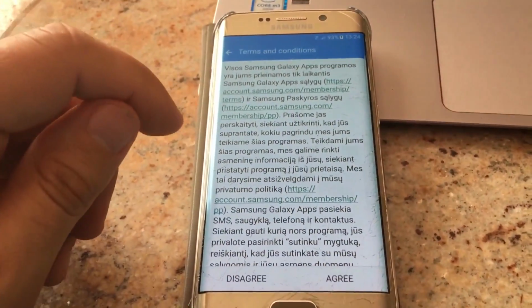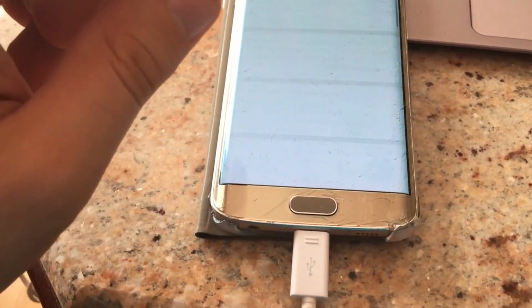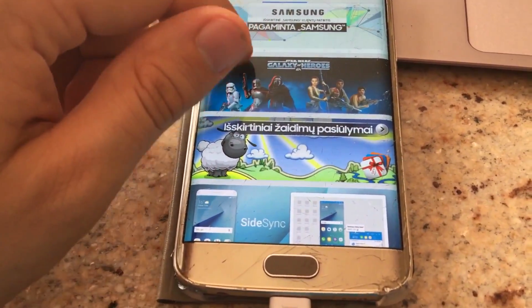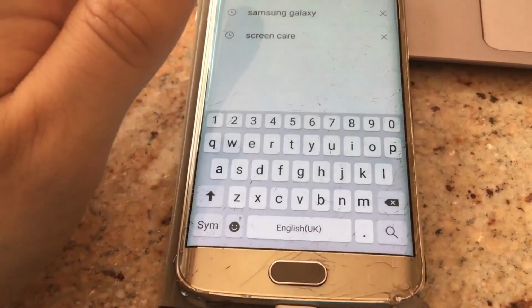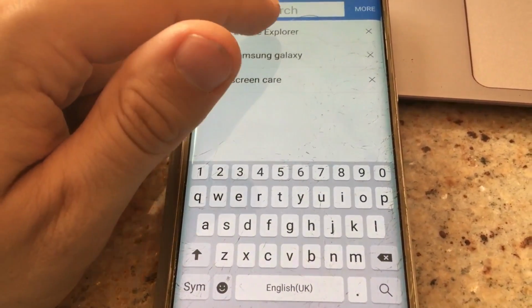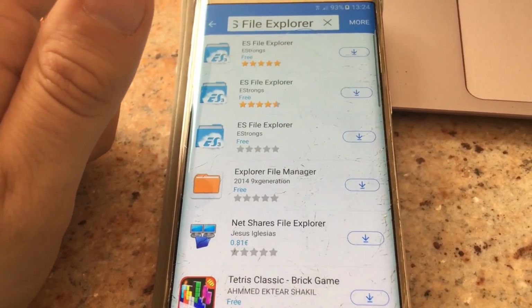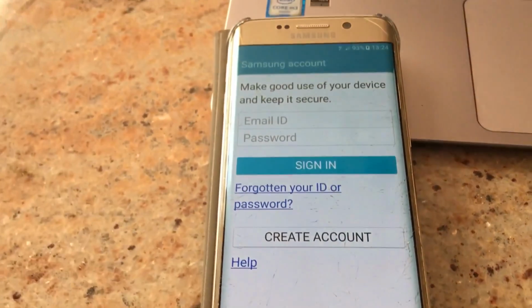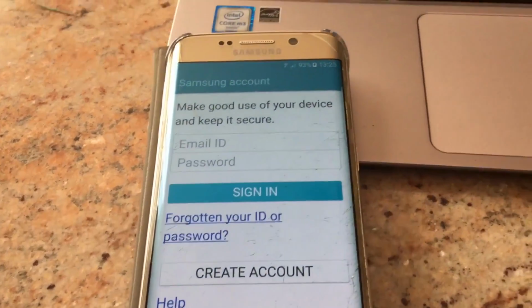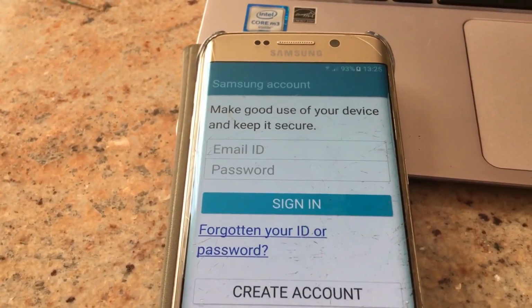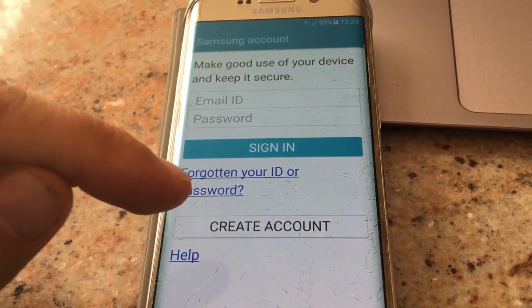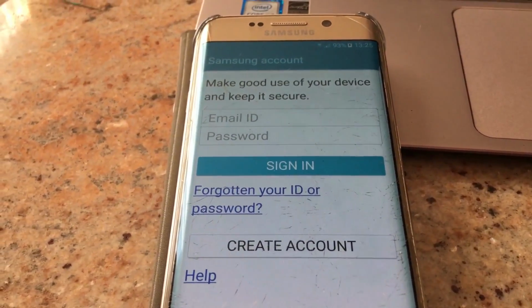So now you will have to agree to terms and conditions, and also you will have to sign in, but I will just show you. Just find ES File Explorer, click on the download, and you will have to make sure that you sign in with a Samsung Google account credentials. You can also create the account, or you can do it on your PC. So I will do that and get back to you.